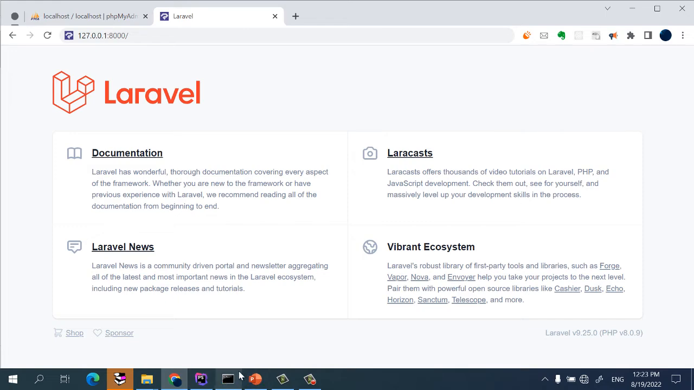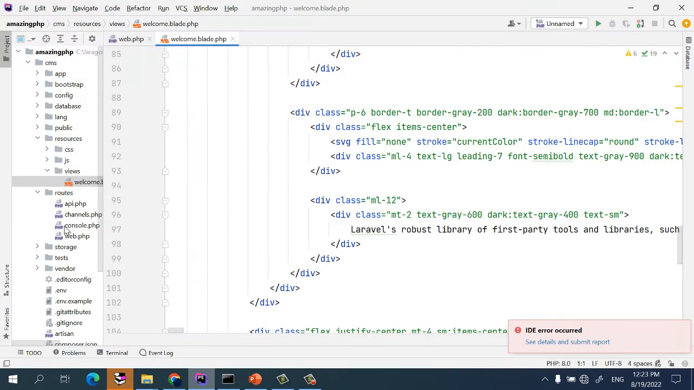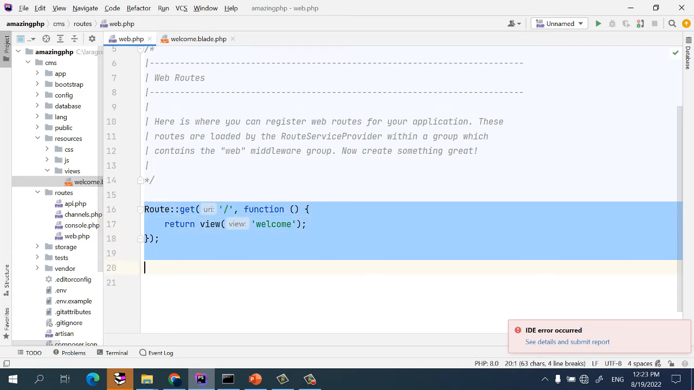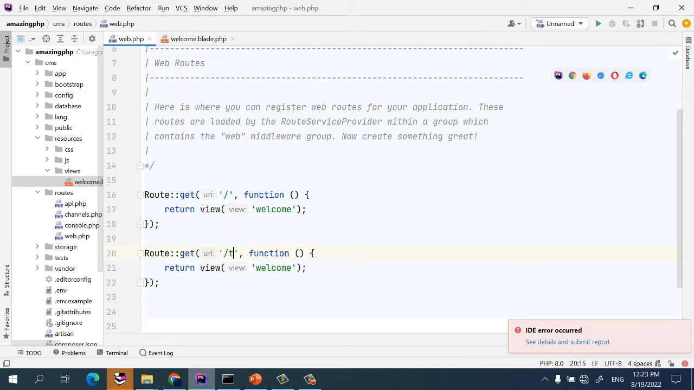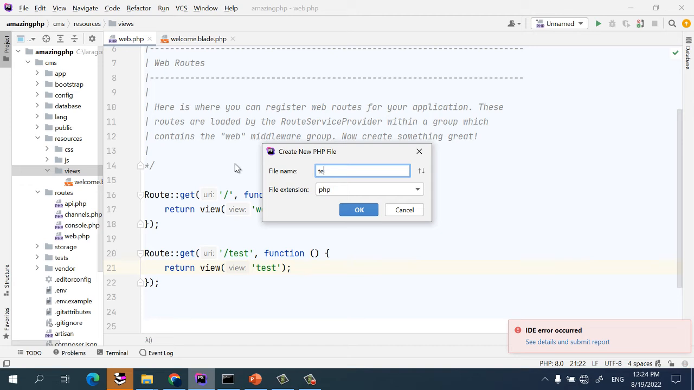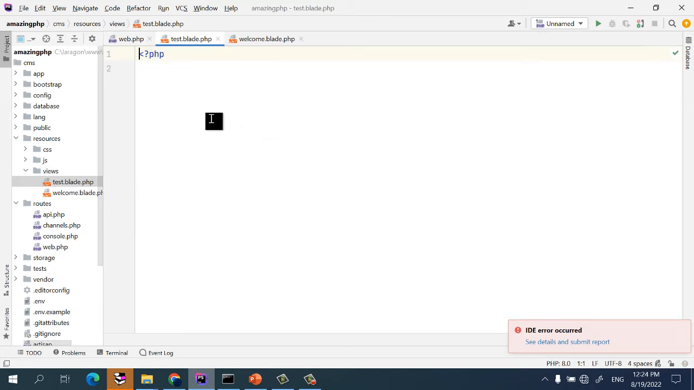Now if I want to make my own route, we can come to this file and just, let's say, copy this address. Now I name it test, and from here we name the view. I haven't created this view, so I go to this folder and create it. Now I write test.blade.php. Now the file is created and I write something basic: test page.